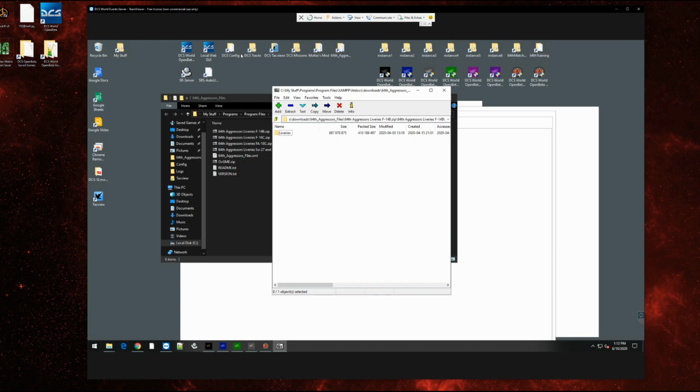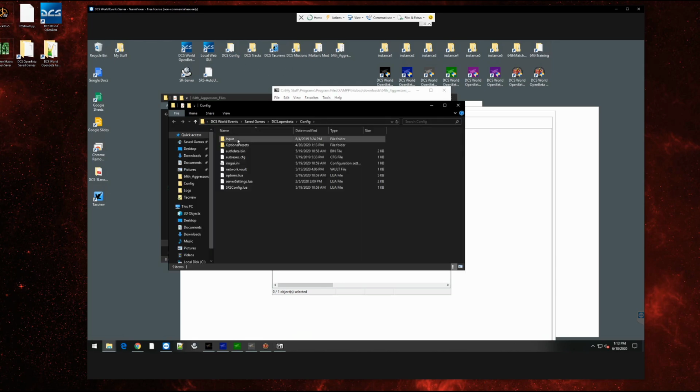And if we go look at the DCS config, we jump back to open beta, liveries would reside directly inside the open beta or whatever DCS World install, directly inside that save games folder. So it would go in here. If you don't have one already, OVGME will create one for you. That's why this is really cool.